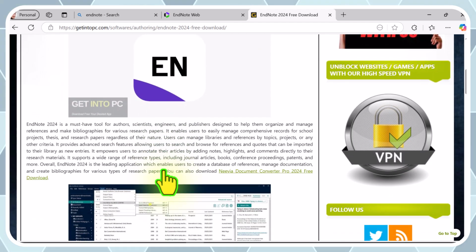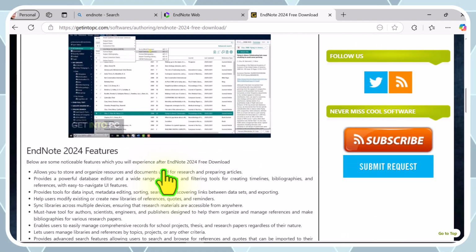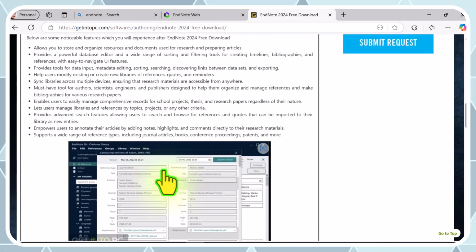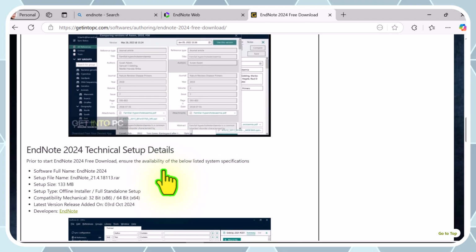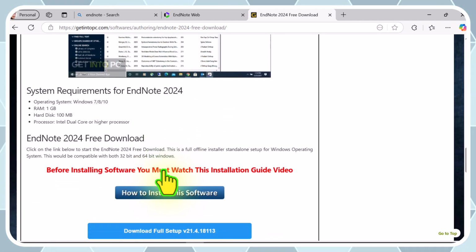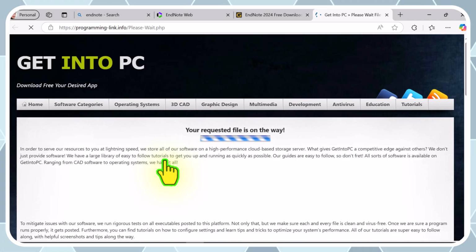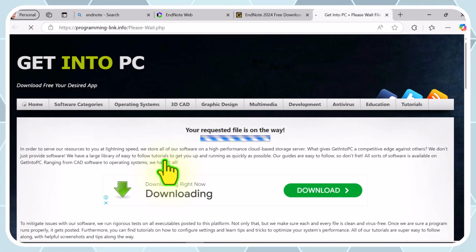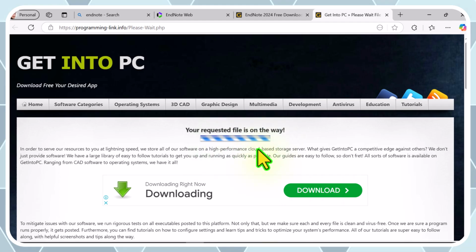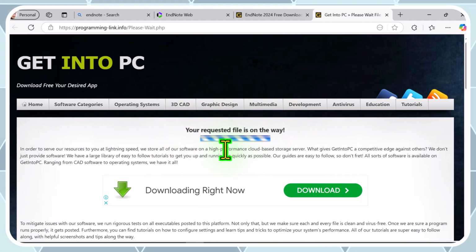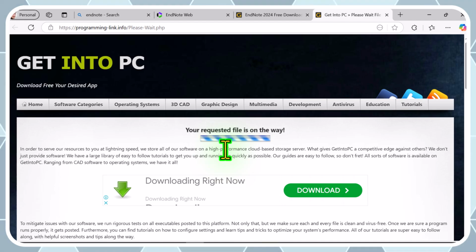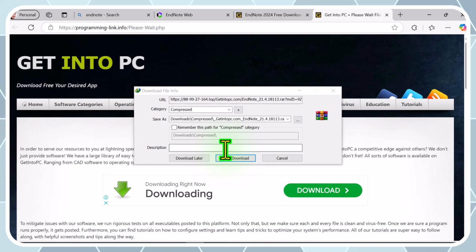Now remember, this is a cracked version. There are pros and cons of using the cracked version as well. So use it as per your own convenience. Now from here you have to download the application. You will be directed to the new window, and from here you will be automatically redirected towards the download option.